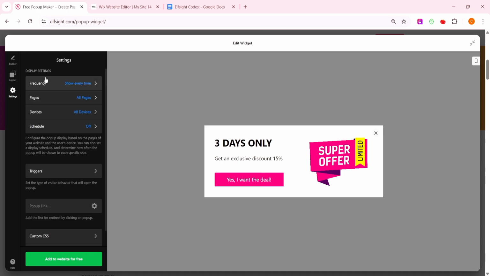Lastly, we can move on to the settings option, where you can change the display settings of your pop-up like the frequency, pages, devices, and schedule. You can also add triggers or behaviors that will open up this pop-up and a link to redirect after clicking on this pop-up. Once you are ready to add your widget to your website, go ahead and click Add to Website for Free button at the bottom left corner.